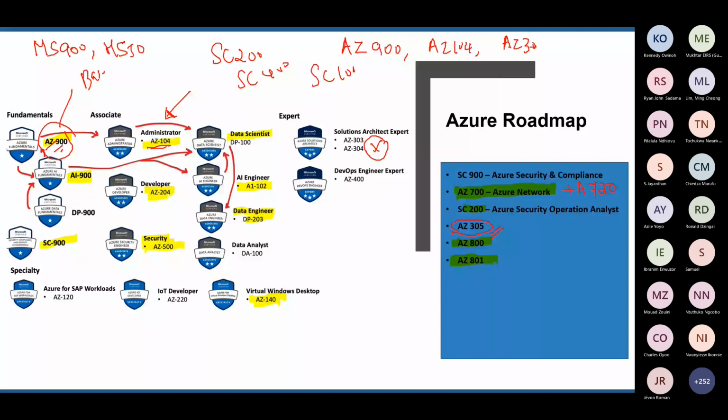Now, what about an administrator background or a language background? So Yusuf, if you're a system administrator, you need to go for the certification AZ104. After completing AZ900, you're able to go for AZ104. So Yusuf, that's the right path for you. After that, you can go for the AZ305 certification.